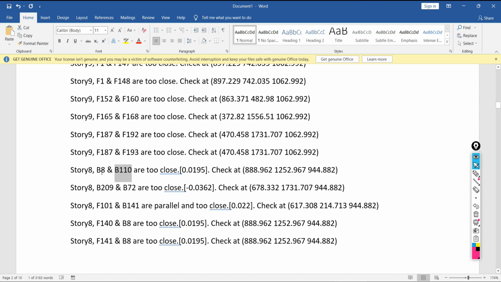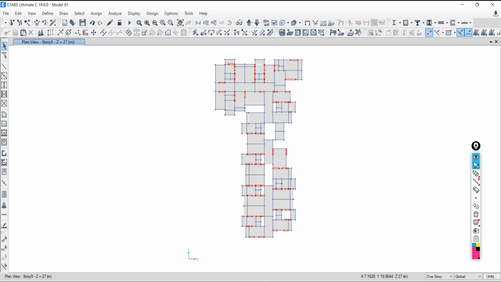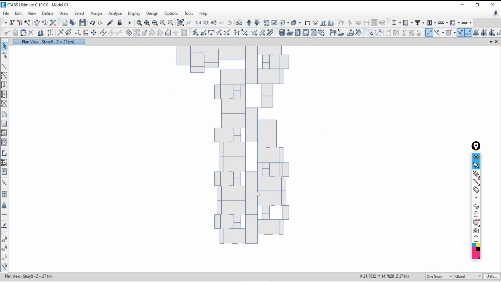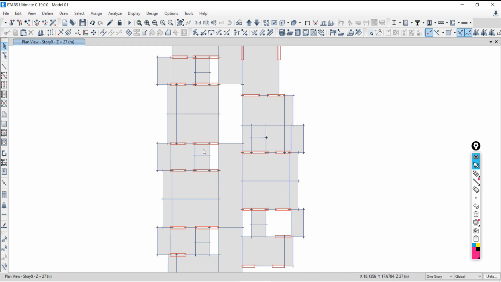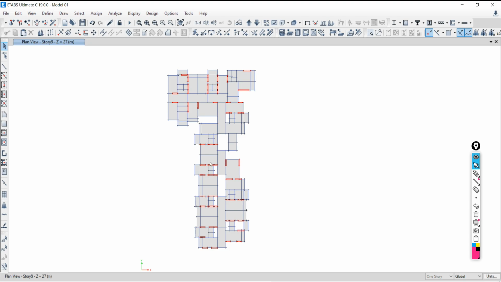B means your beams. Beam number 8 and beam number 110 are too close. What does it mean? We are trying to find it. Okay, B8 and B110, so how can you select that? It is very difficult to find which beam it is. I want to see the label of the beam, like B8 and B110. I have to catch it, I have to see it. So how can I go?